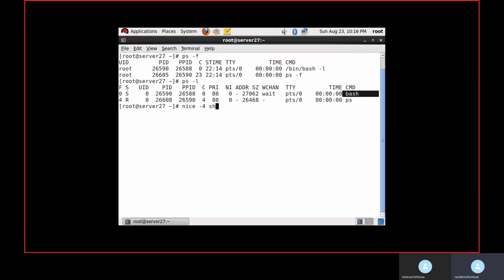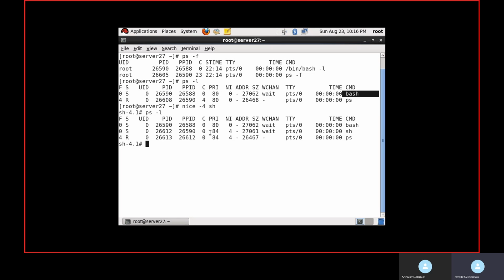So in real time, your database administrator may want to increase the priority of a CTL process, a control file process. So as a Linux administrator, you have to get the process name from the database administrator. Then you can apply this command: nice space -4, and give the process name. See, now the priority goes to sh. Now check the priority number, PS -l. So the priority number is 84. So you increased the priority of the process.